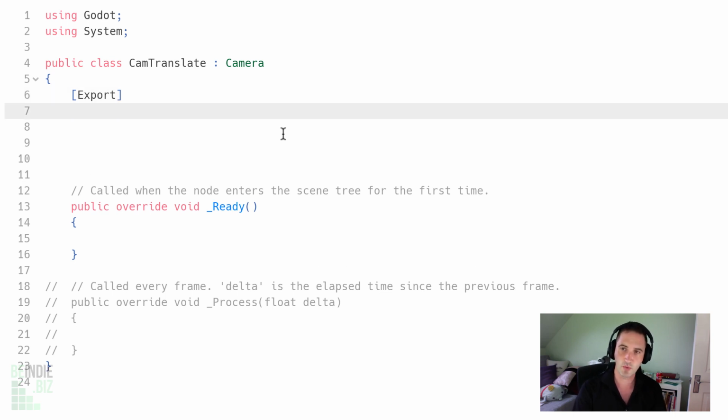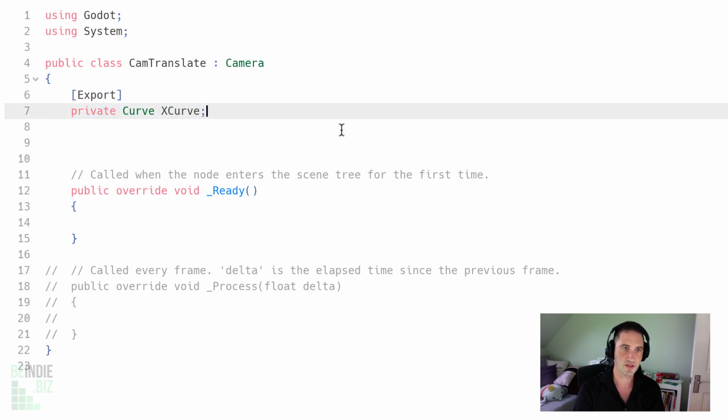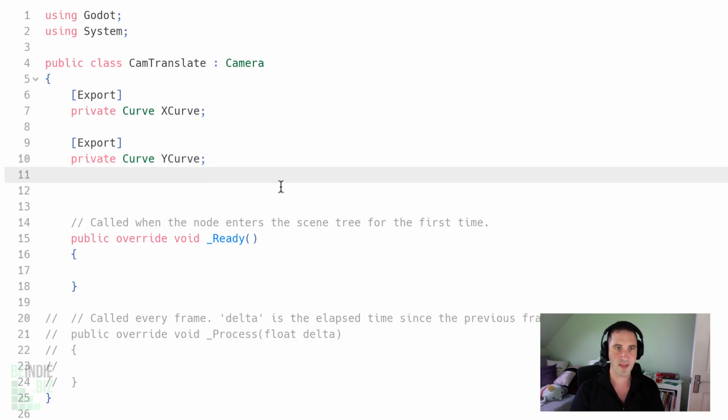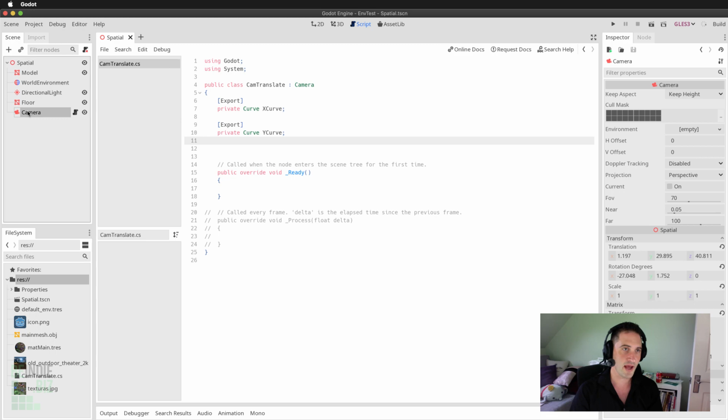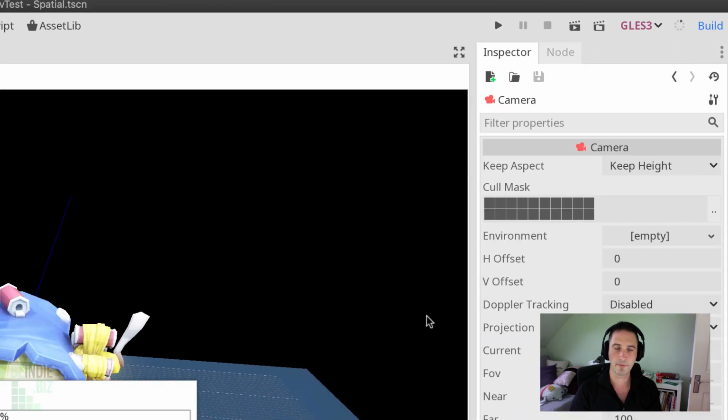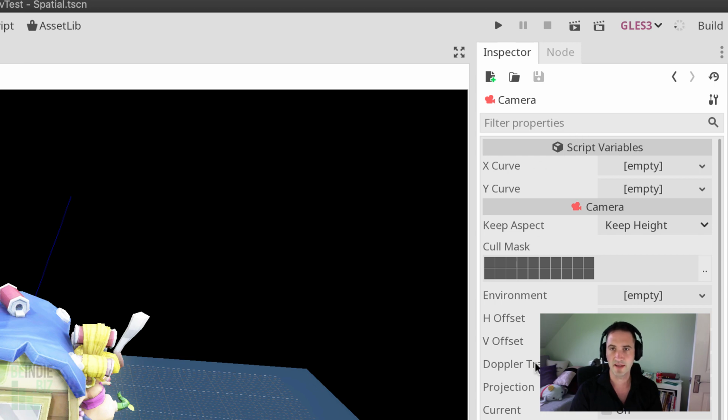So I'm going to use the export here, and I'm going to create our first curve. So I'm going to use the curve data type. This is going to be our X curve. This is going to define the motion of the camera on the X axis. I'm going to repeat this process here, once for the X curve here, and then for the Y curve. So I'm going to add Y into there and save our code. Now, when I go back to the camera inside the 3D scene and I select the camera, nothing initially shows up. But if I press the build button to recompile the C# code, when that compilation completes, we're going to get a very different display here inside the camera view.